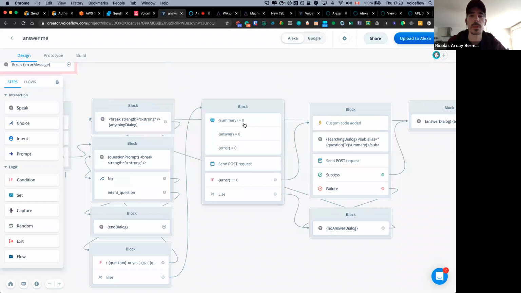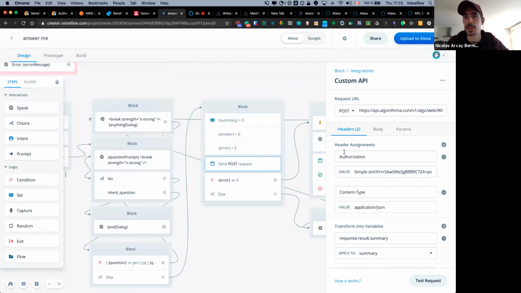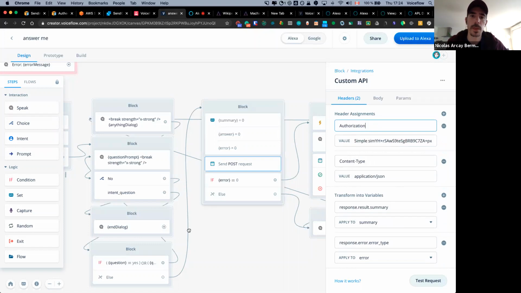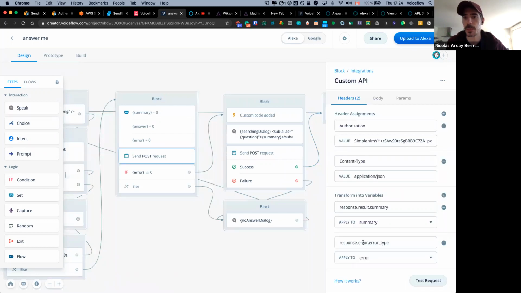So here we are using some variables, summary, answer, and error. The first API call is what we've seen right there to this URL. In that, you need the authorization, which is available on your account on Algorithmia. The content type is application JSON, and what we want to grab is the response result summary. So from that, if everything went fine, as you can see right there, we are grabbing the summary, but also the response error type. And if there is something in the error, and that's why we set the error variable to 0 before making the call, if the error is not equal to 0, then it means that the API call didn't return any response we can use. So we are using the dialog that says, okay, we didn't find any answer for that.